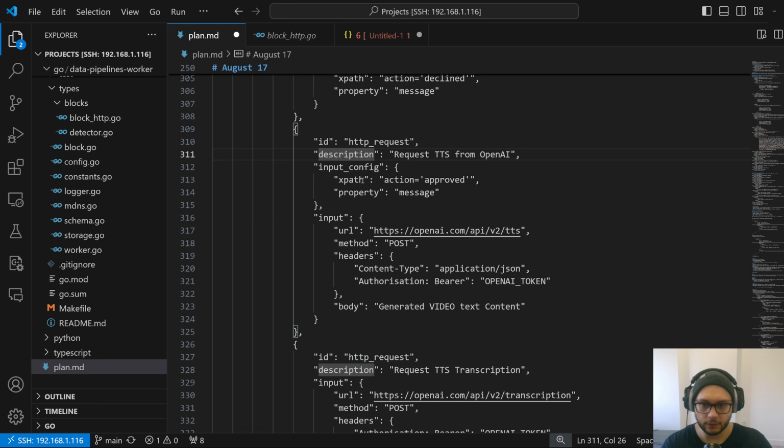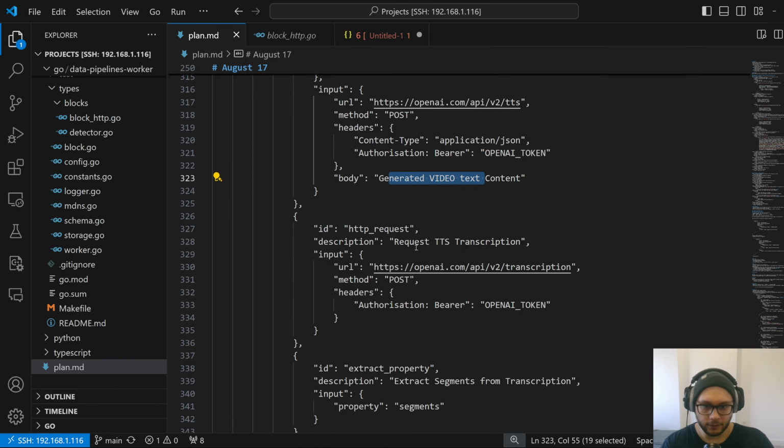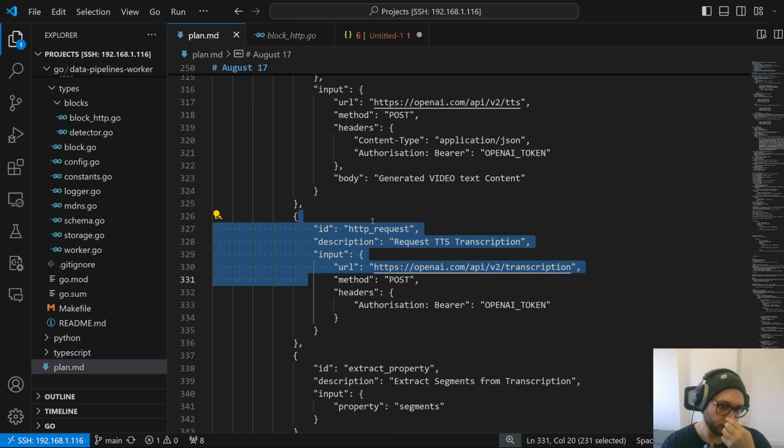So let's proceed. The input for this is one text, and the output is one file. I mean, it's not an array of files. The problem comes below. I need to request transcription of this audio file.